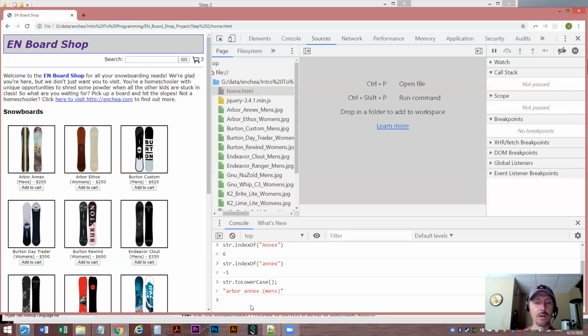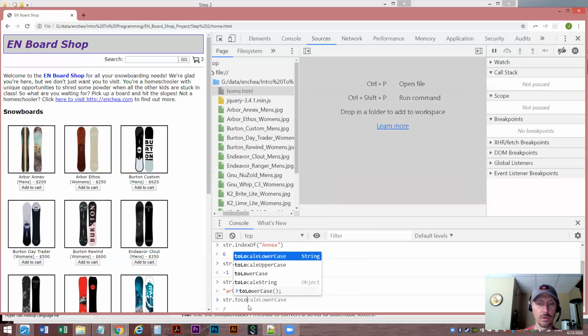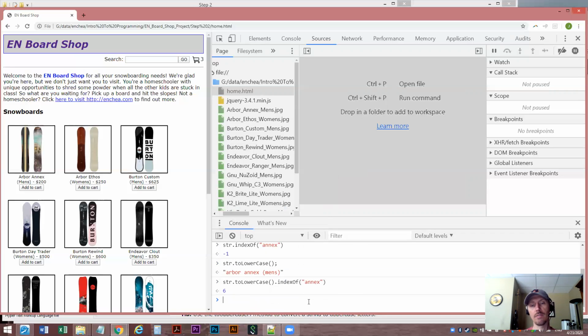So if I want to now search, I want to see if the word annex is in there, then I can do str.toLowerCase, convert it to lowercase first, and then I do my search. Then I check indexOf. I'll just copy this from up top here, and if I do that now, it says, sure enough, annex exists at position number 6, okay?